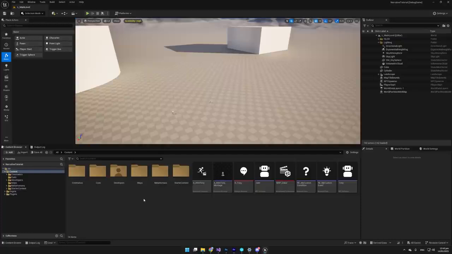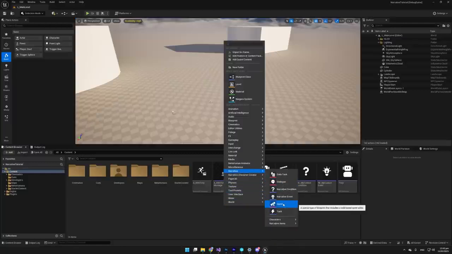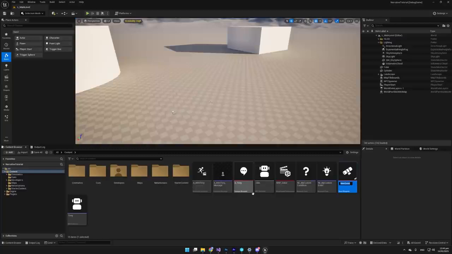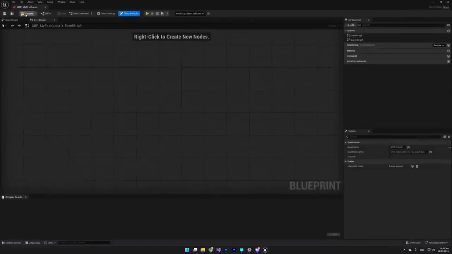All right, so now we are going to talk about quests, and then at the end, we'll sort of tie quests and dialogues together. So in the content browser here, I'm going to right click and go to quest, and I will make a new quest called QBP_my first quest. You can have as many sort of missions or quests running at one time as you like.